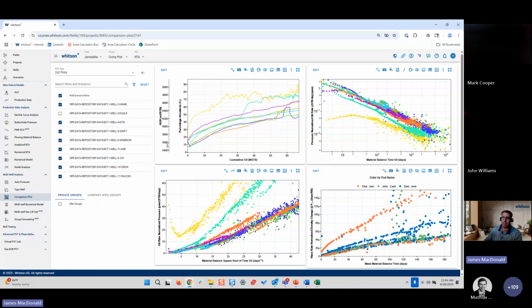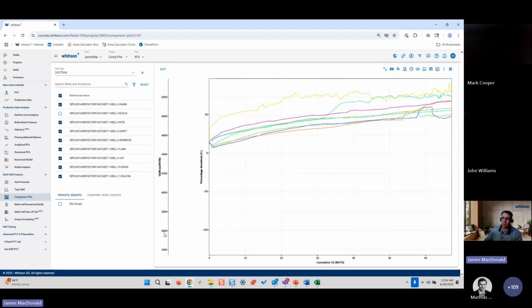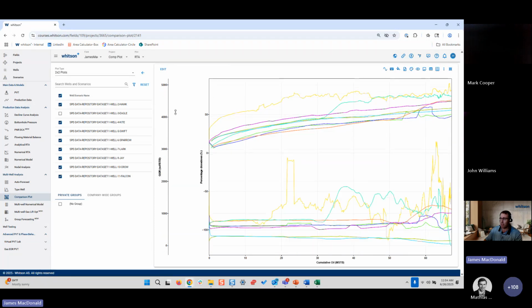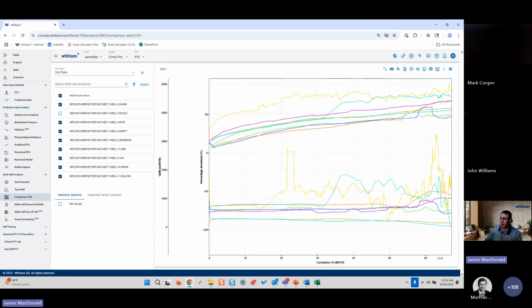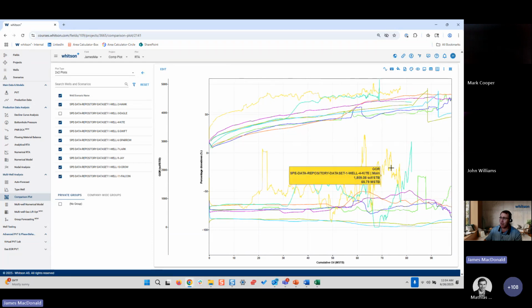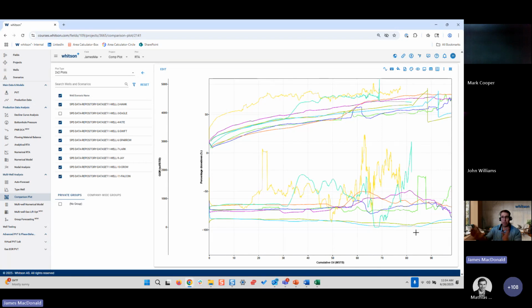I also put in a secondary axis, let me blow that up a little bit, so I could take a look at what my GOR looks like through time as well. Just to see if there's a trend there, or which GOR is starting to take off, maybe compared to the ones around it. But just to show that you can have multiple scales or multiple axes on here and look at your data a couple of different ways.